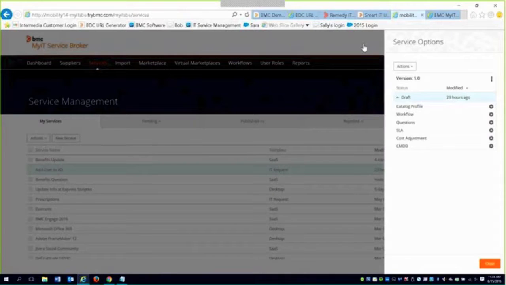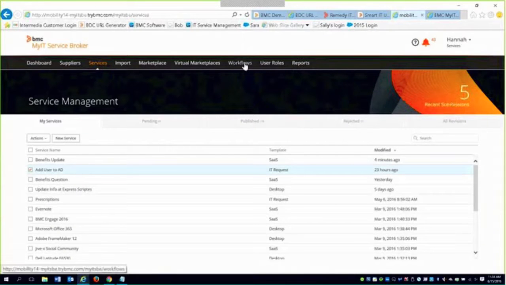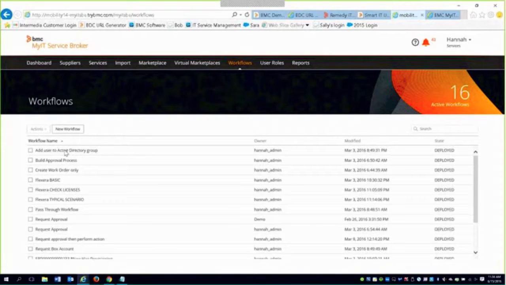Now, in terms of the workflows themselves, because I know there's somebody on the phone worrying about that, when I come into workflows, let me go ahead and bring up that particular workflow.